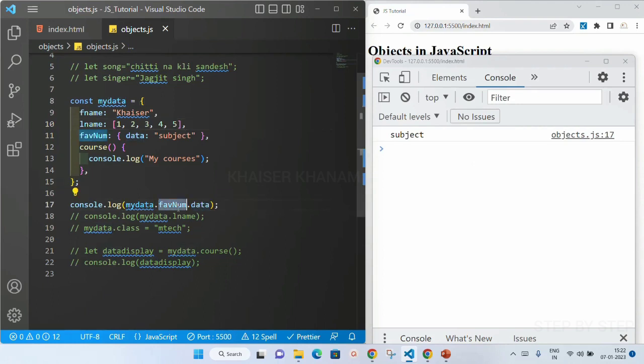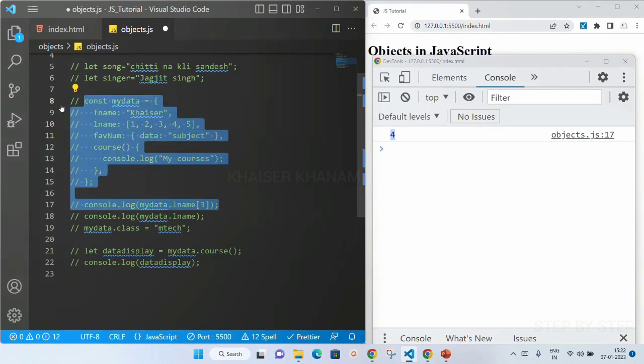Now in place of this, let me just write here lname. Now arrays will be accessed using index number. So I will be giving some index number, 3. I will save this. I will get the result as 4 because 0, 1, 2, 3. Index number 3, I will be getting the result as 4. Inside an object, we can store arrays, we can store objects, we can store strings, we can store functions. Whatever we want, we can just store inside this object. Okay, this is the simple way of creating an object.